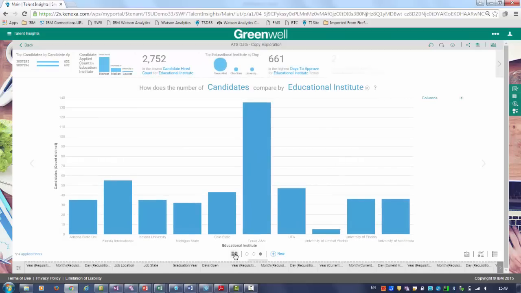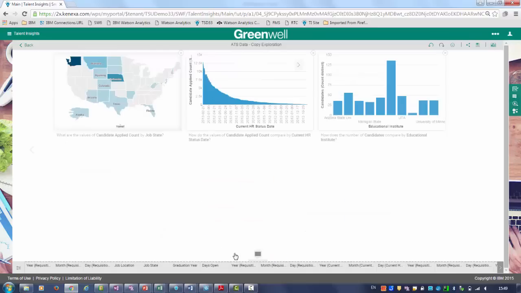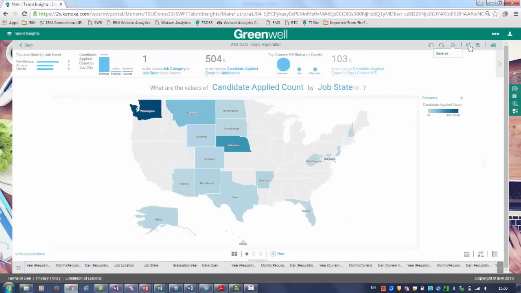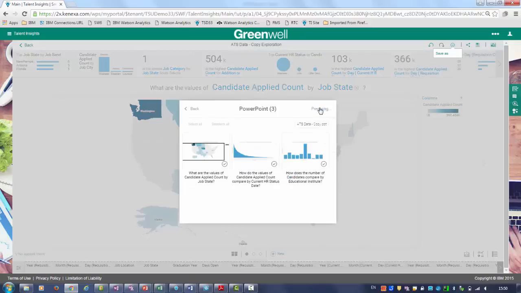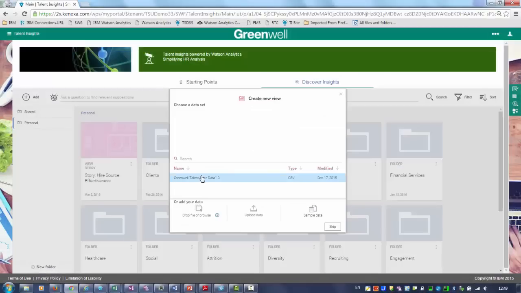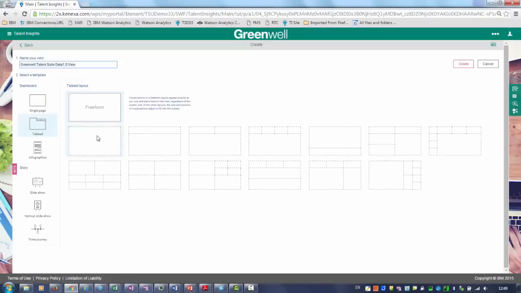At this point, I can easily thumbnail to review or download to PowerPoint or PDF to create a static presentation. I want to create a more compelling way to convey these insights to the business, so I simply use the Assemble functionality to select a template and then drag the visualizations into the assembly layer.